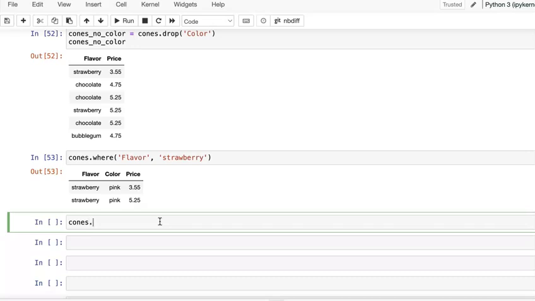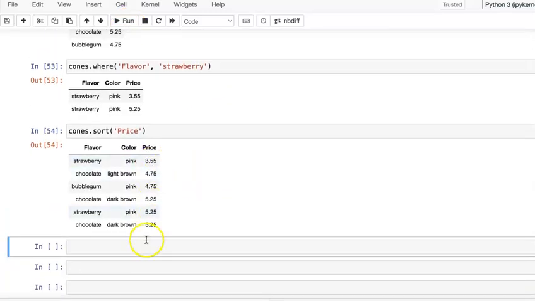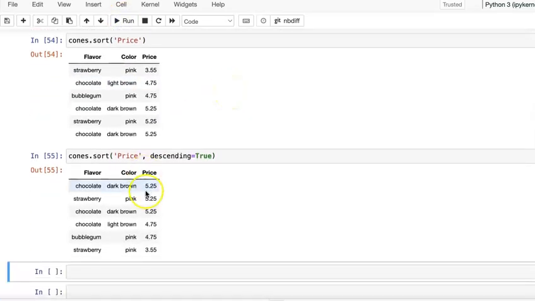The other function we want to show you is sort. If you just want to sort by the price, by default it gives you ascending order. If you want descending order instead of the default ascending order, we do the price, then we give it another argument, descending equal to true. Then you get the descending order.